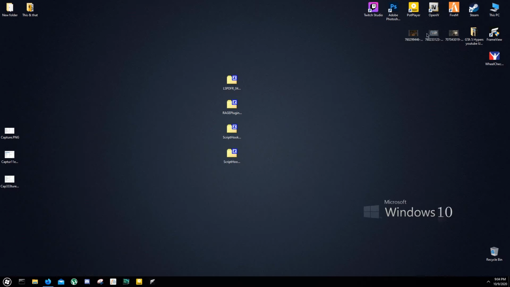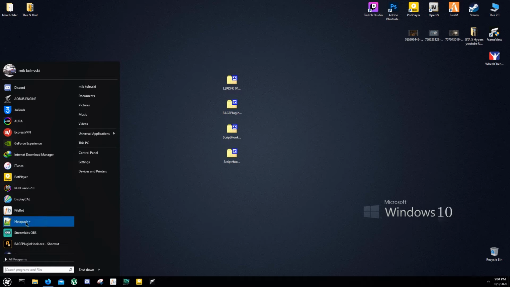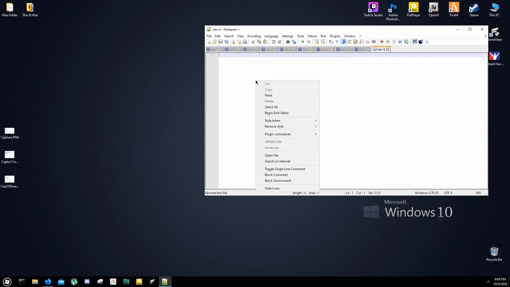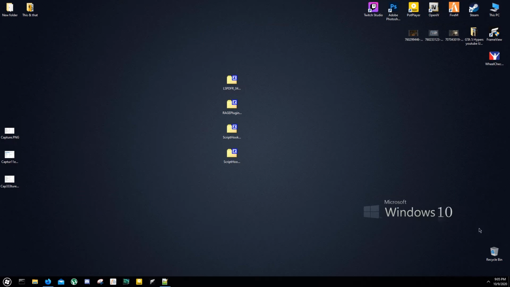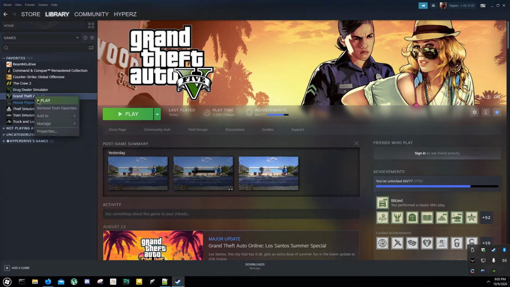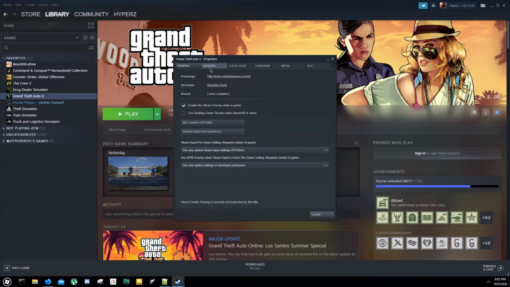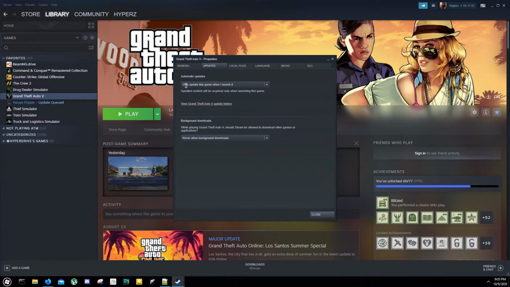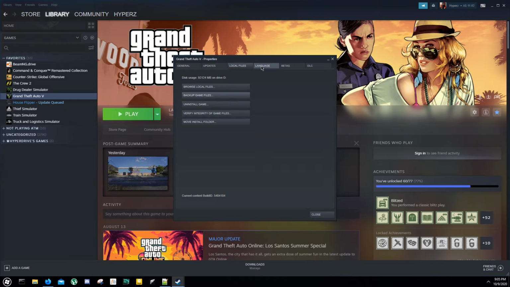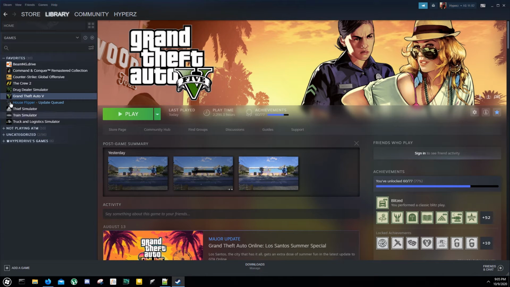First things first, make sure your GTA 5 in Steam, because I'm doing the Steam version, is up to date. How you do that is you go into properties, go to updates. Basically, all you need to do is go into Steam and check that your Grand Theft Auto has been fully updated.